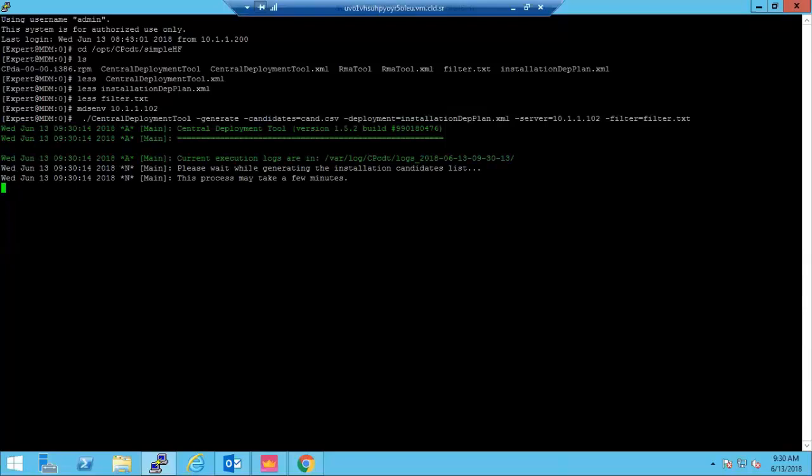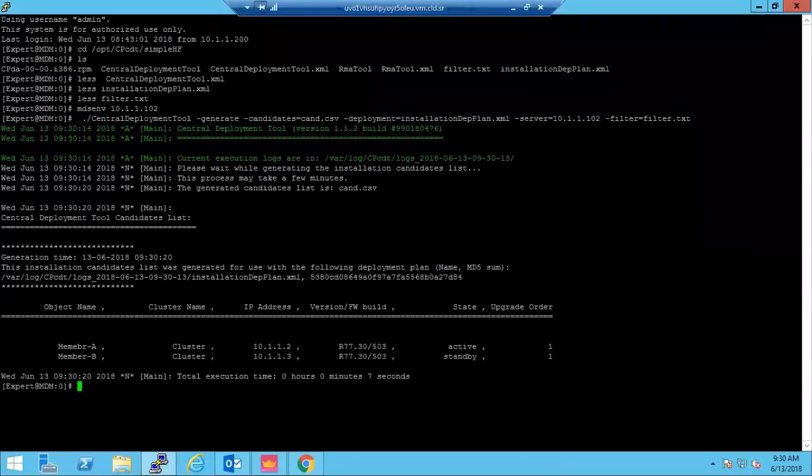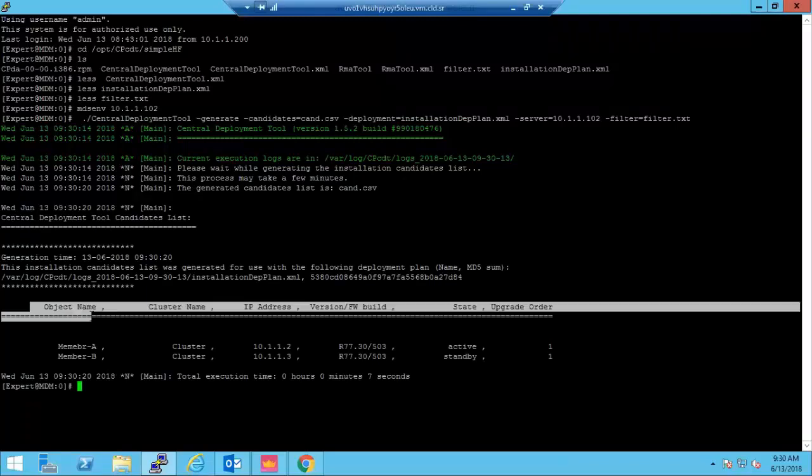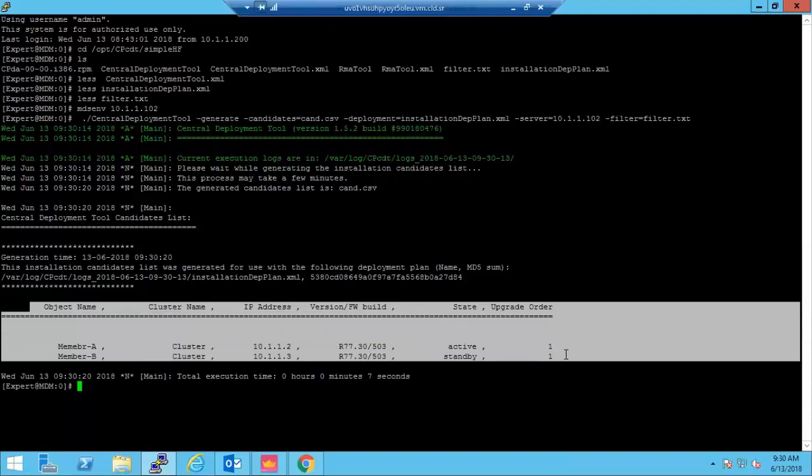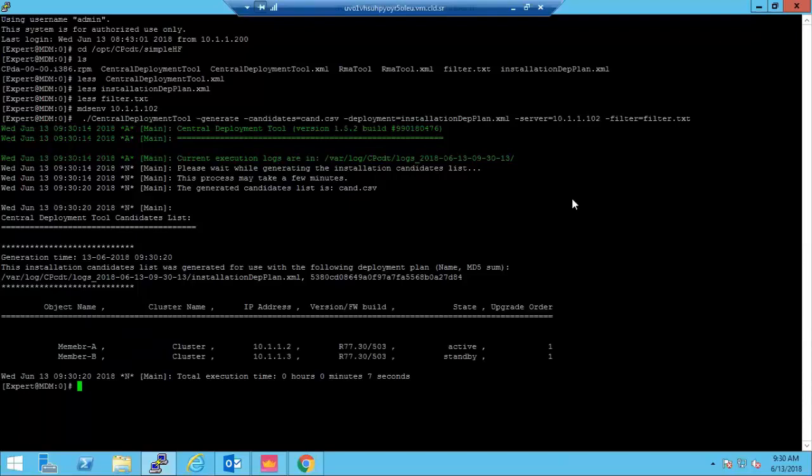And again, this will query the MDS database, and it will construct a list of applicable machines to run the installation on. Since we have used the filter file here, which tells the CDT to only use one object, which is the cluster, it was very quick. And we can see in the upgrade order column again that both members will be installed.